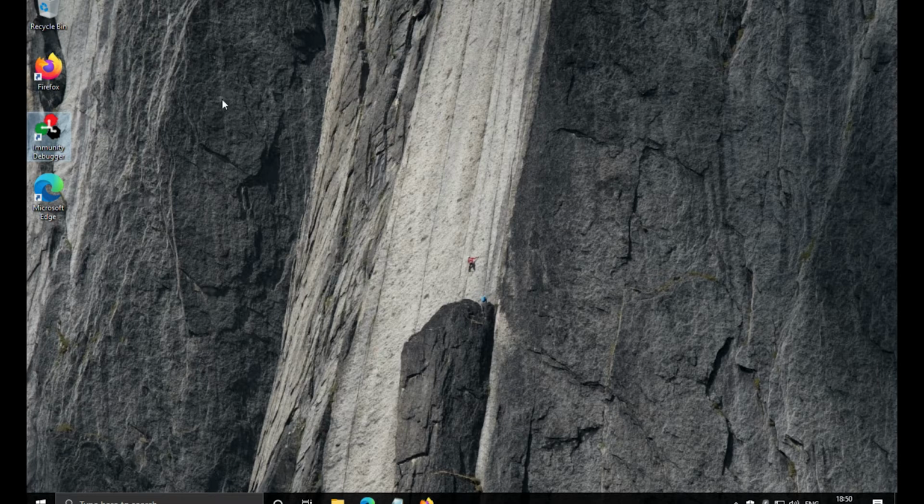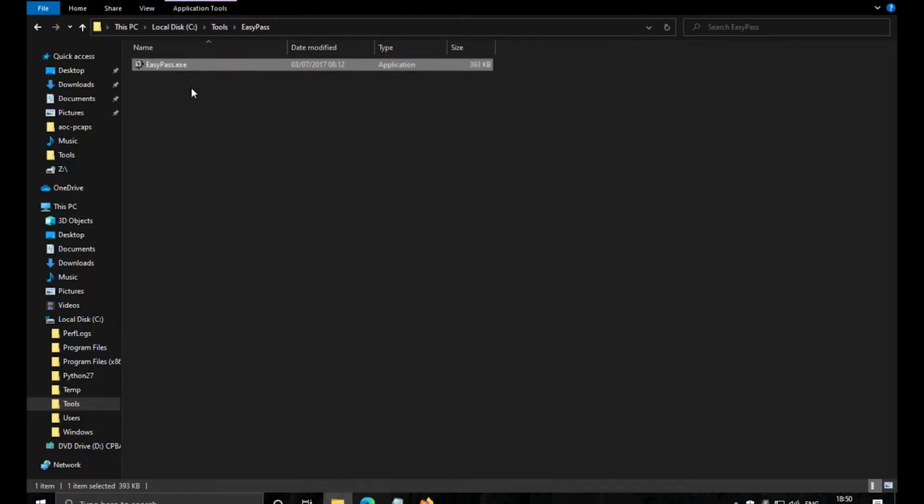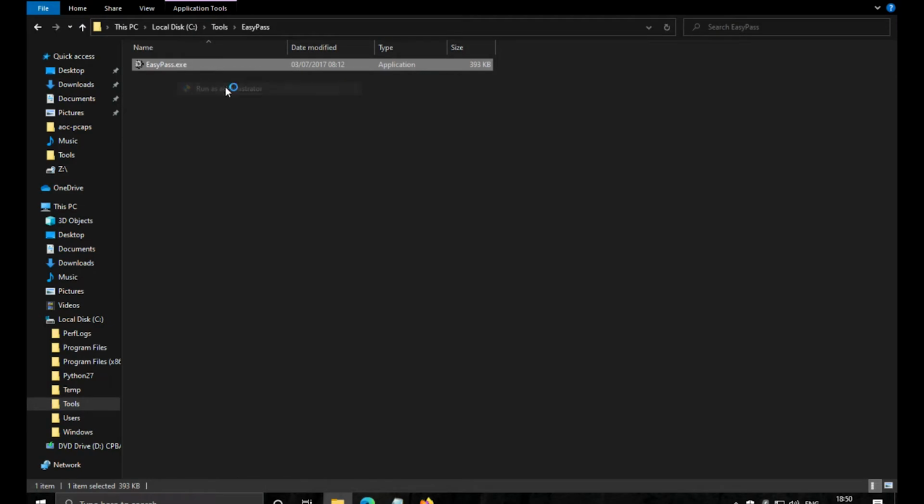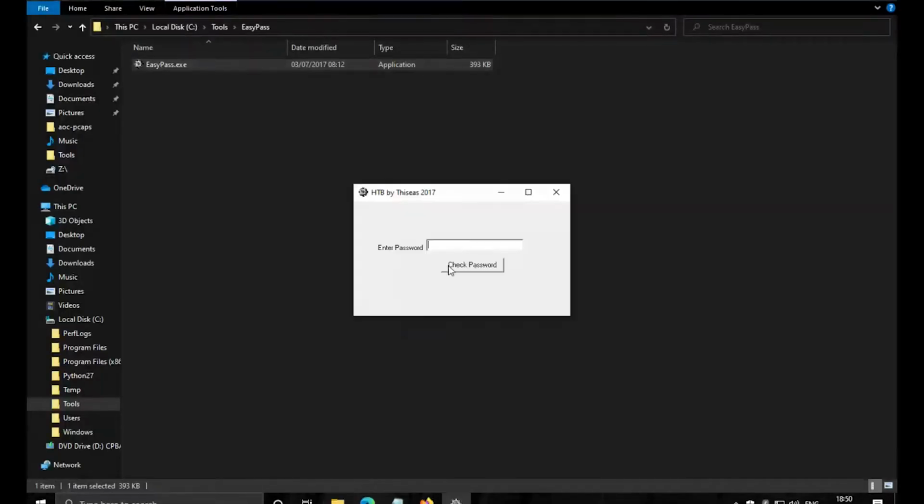So, firstly what we're going to look to do here is take our EasyPass executable and launch it as administrator. Right click there, run as administrator, and there we go. I'm just going to put any password in there because I want to see the message we get. And it says wrong password. Okay, so that's the first bit of information we get that's going to be crucial to us moving forward.